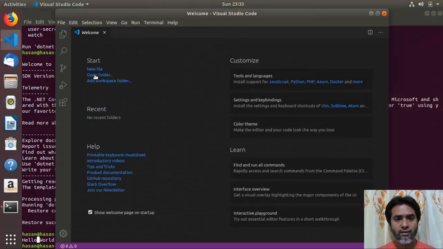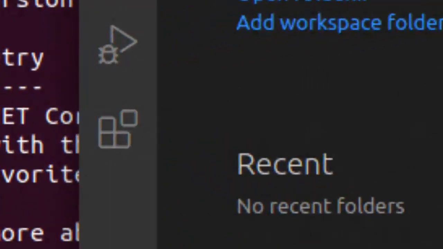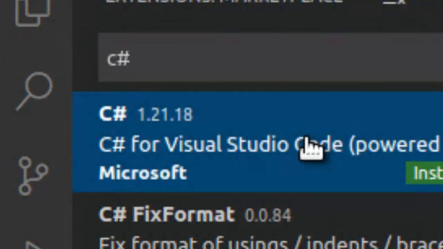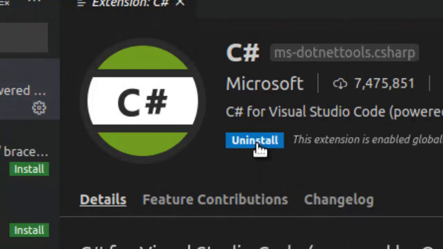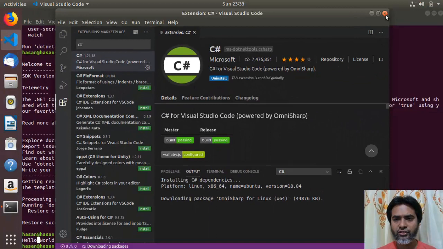Yes, great. So it is working, and I need to install one extension here. It's called C#. Yes, this one. If you see this green and white logo, that means this is the one we need to install. Yes, great. So my installation finished.